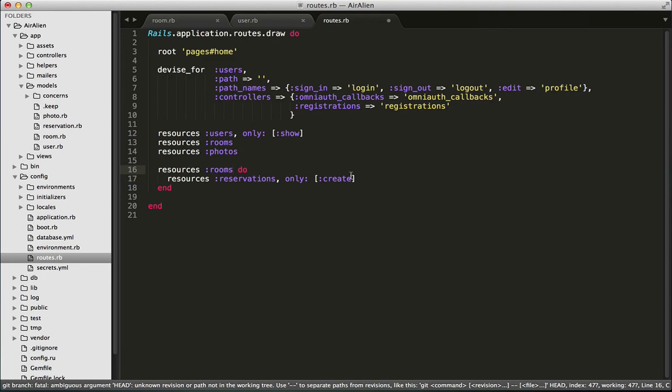Now here you might ask why we nest the reservation inside the room resources. I will explain the reason when we run our application. Also, here we just need the resources for the create action because our business rules don't allow users to update or destroy their reservation. Okay, so in this video we just created the model for reservation. In the next one we'll be working on the reservation controller.